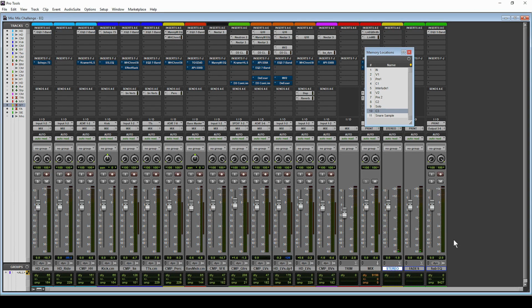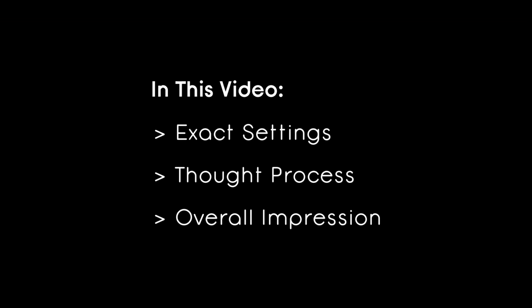Today, we are looking at mixing with subtractive EQ versus additive EQ to see what we can learn from limiting ourselves to just one approach. I'll take you through the exact settings I used on each version of the song, explaining my thought process behind each decision, and then give my overall impression of each technique, after which you can make up your own mind.